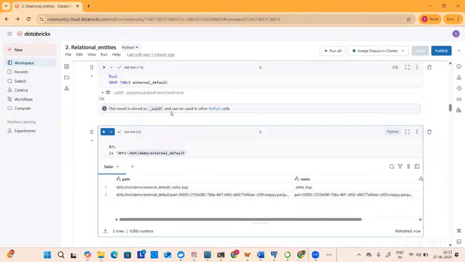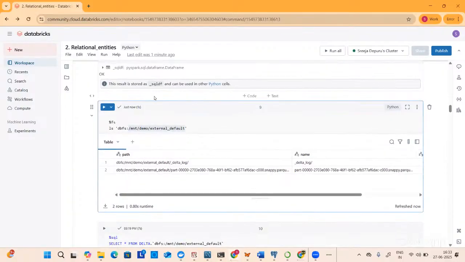You can use it in your Python code as a data frame. It's not available as a physical table. That physical table is not there, but the file is still available in this location as a Parquet file. That is the difference between managed table and external table.